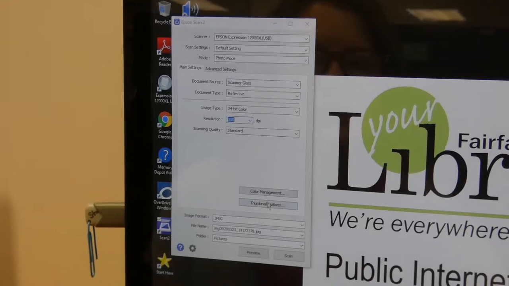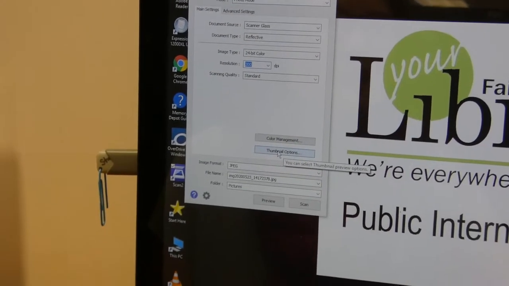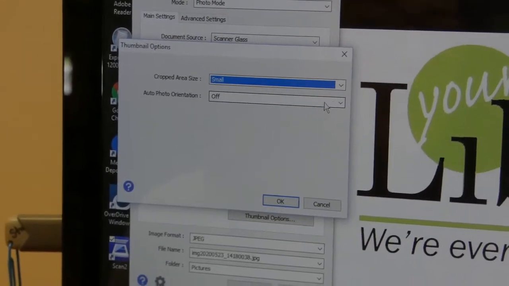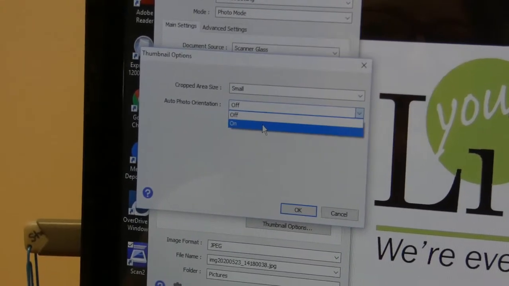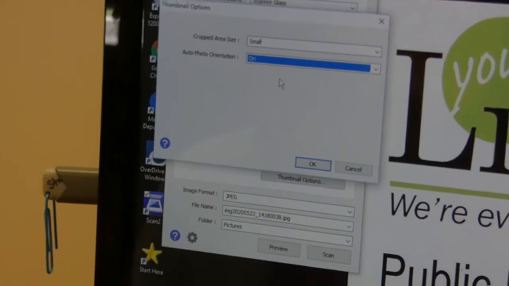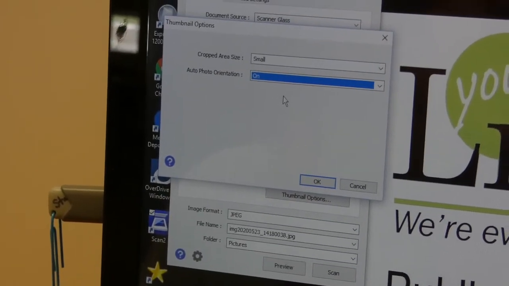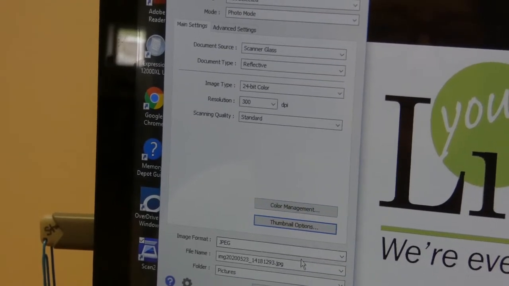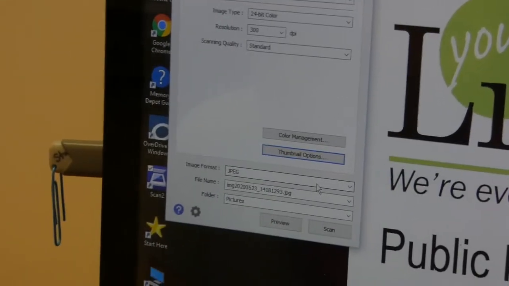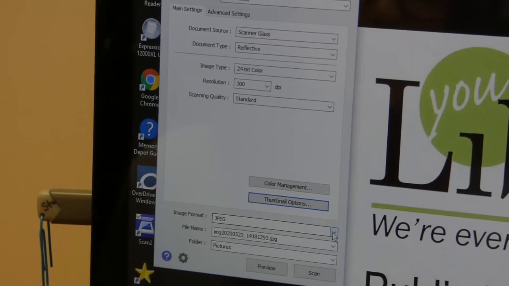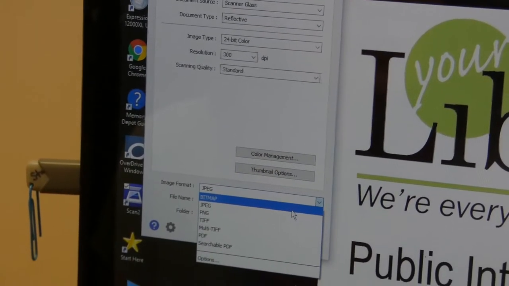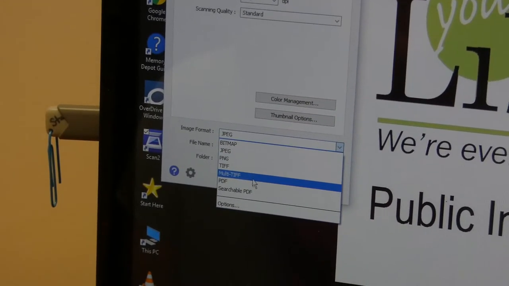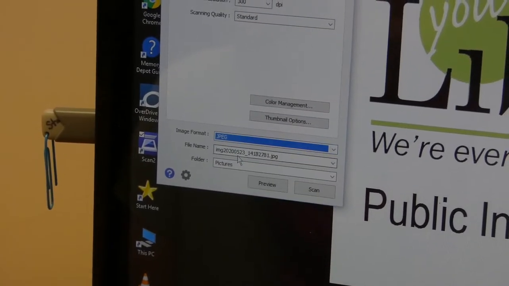And down here under thumbnail options, I can click on the auto photo orientation to on. That way it will automatically try to detect whether a picture is right side up. I'll click OK. The file image format is the default as a JPEG. You can keep it as that or change it to a PNG or a TIFF, PDF. I'll keep it as a JPEG.